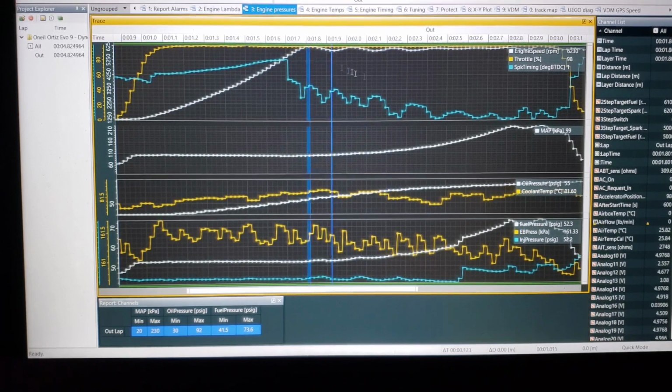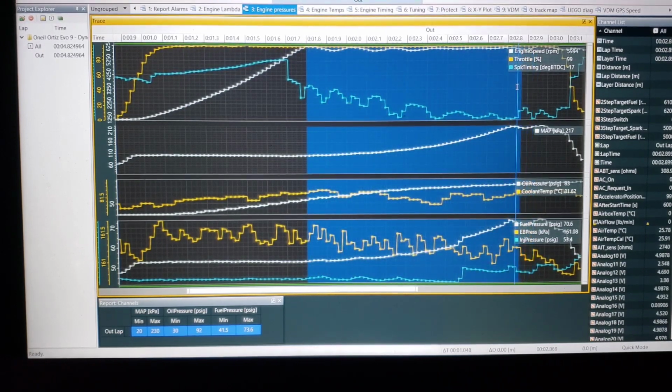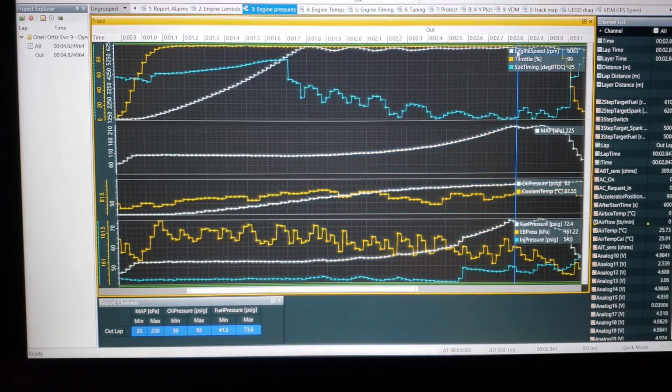Now from this point to this point, where it made the 225 kPa, it's 2.85. So it took a little over a second after it got to 6,200, just a little over a second to get to the boost.